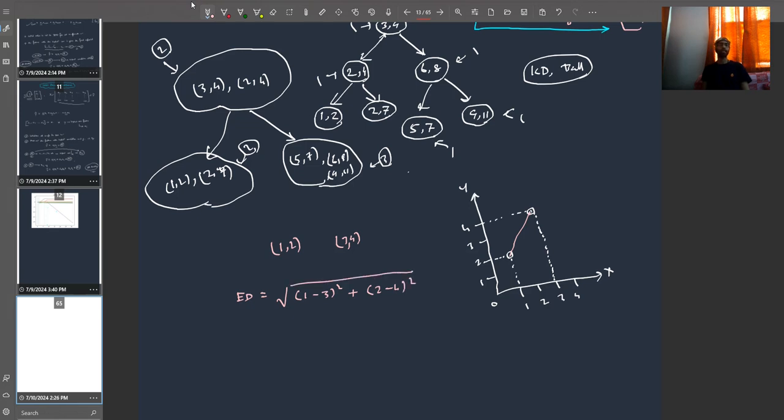This is the Euclidean distance. You can calculate this. This comes to be root over 4 plus 4, which is 2 root 2. You can convert it into decimals also: 2.828. Right, friends, this is the Euclidean distance.